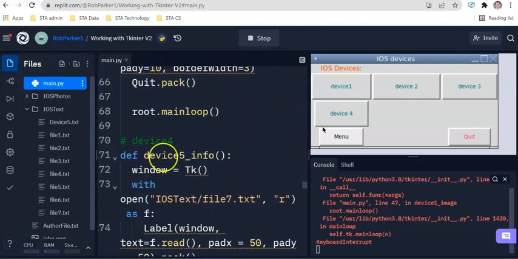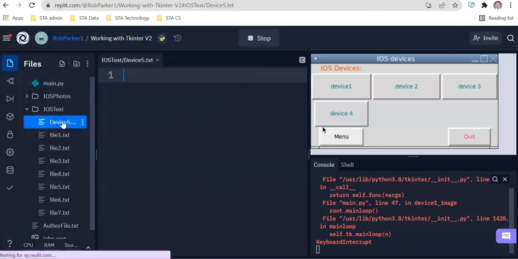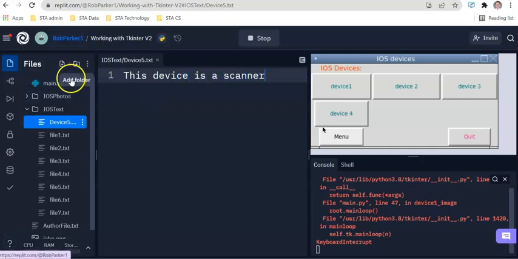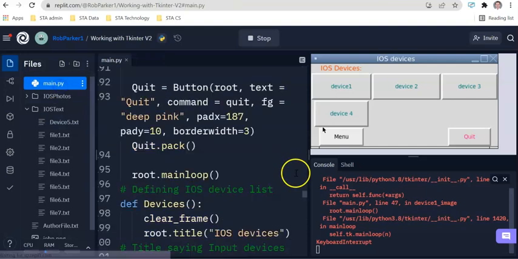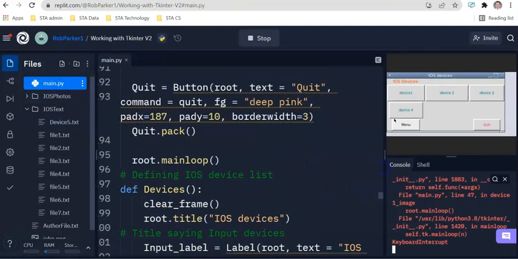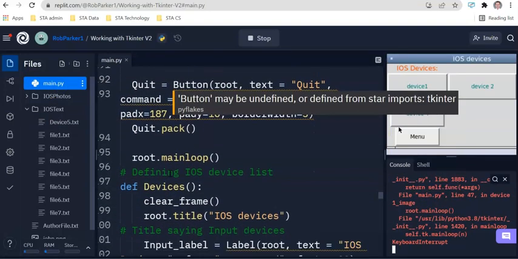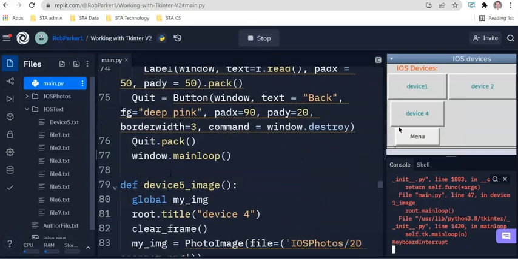So device 5. Here we go. If you notice, the information is gone from this file, so I'm just going to add in some information. Again, say this device is a scanner. REPL does crash sometimes, but for a browser-based programming platform, it's pretty good. So device 5 is set up.